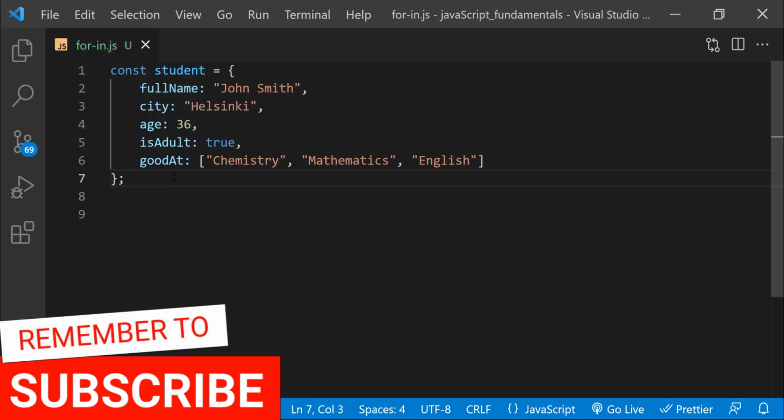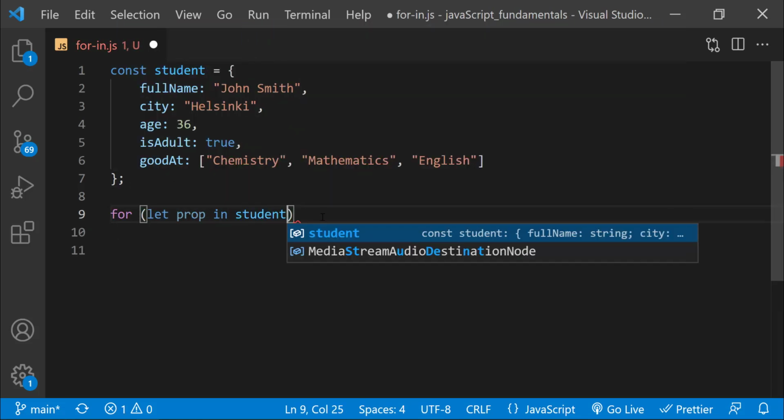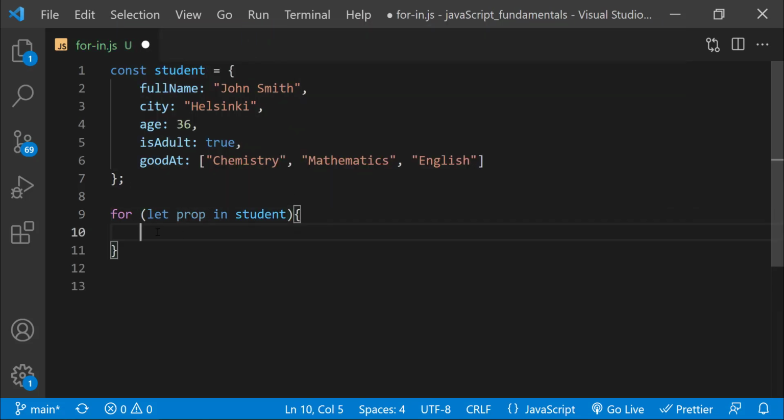In the forin.js file, you'll find the same student object you have worked with in the previous lectures. Now we'll use a for-in loop to iterate over the properties of this object and display them in the console. I'll start by writing the for-in statement. The name of the object is student, and prop represents the name of a property in the object. A different property name in the object gets assigned to this prop variable on each iteration. I named it prop, but again, since it's a variable, you can name it whatever you want. Key, property, student data, or anything.